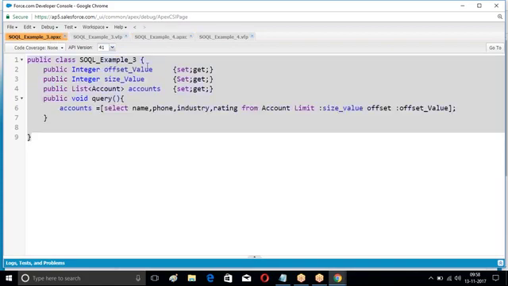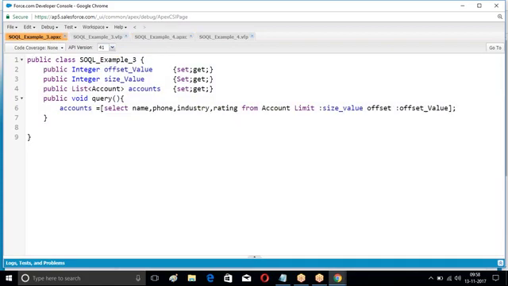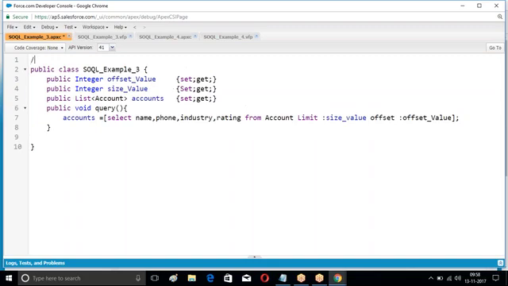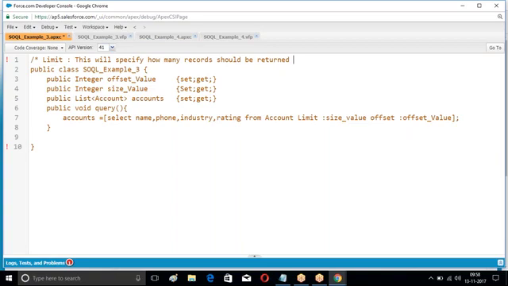When you go with limit and offset, the maximum value of offset is 2000. Limit will specify how many records should be returned from the query result.